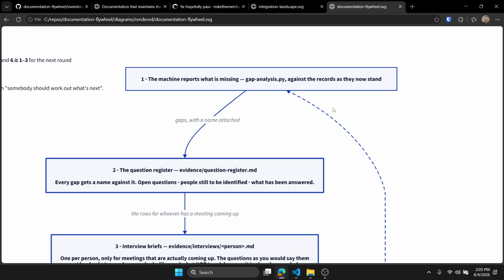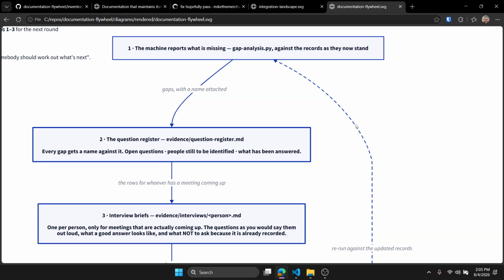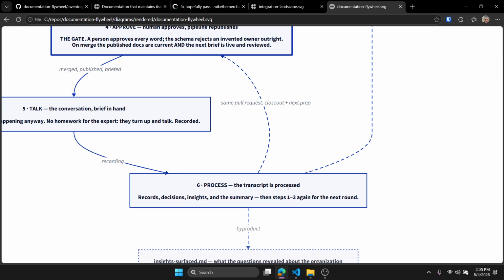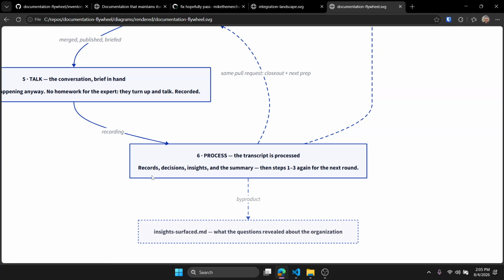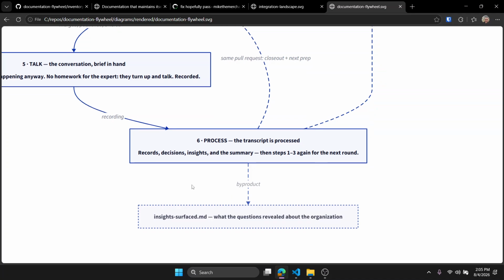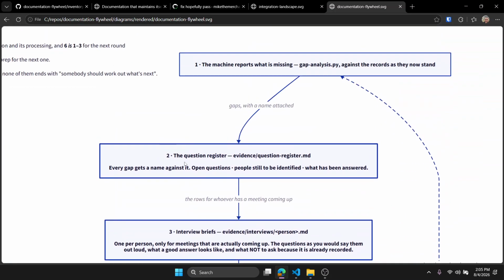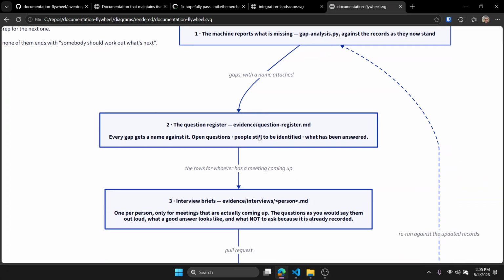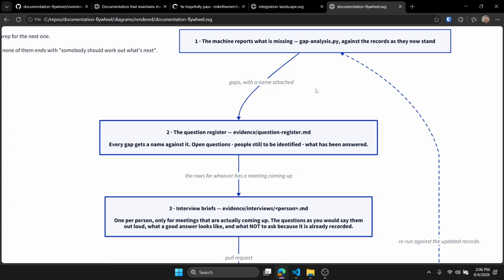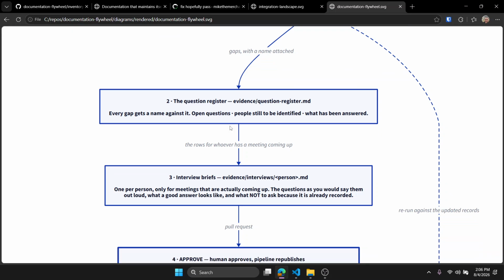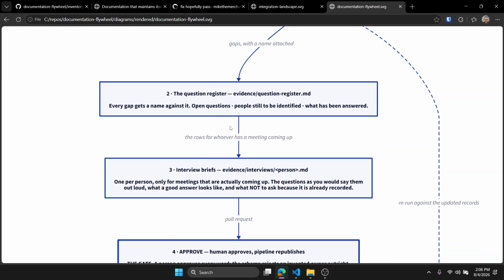It knows then what we're missing. So then it generates the prep files for those meetings. We have the meetings, we gather the transcripts, we record the decisions, the insights, the summary, and we summarize it. So we update based on the gap analysis. Based on the gap analysis, the register comes up with the actual questions that we're going to ask.